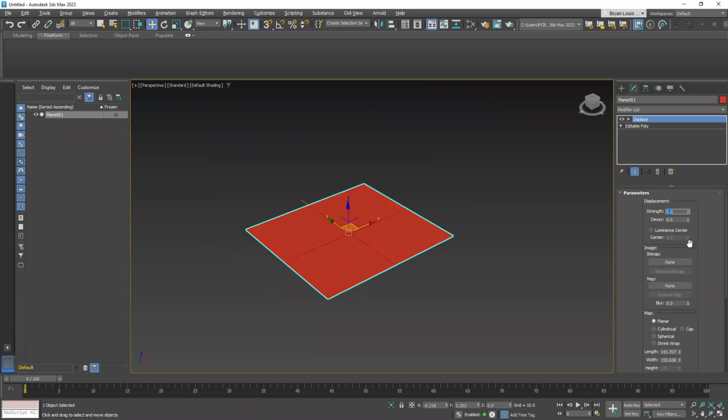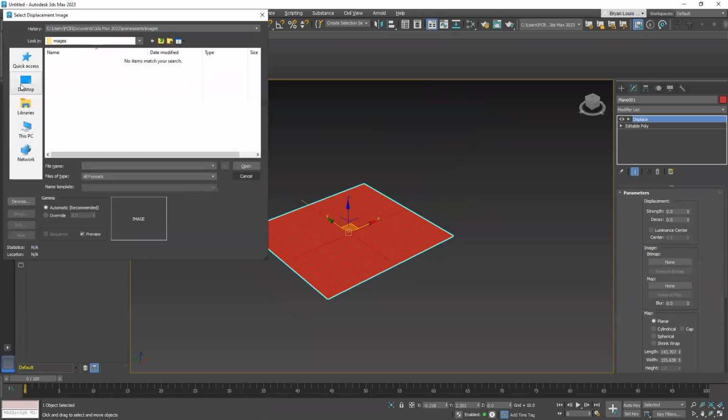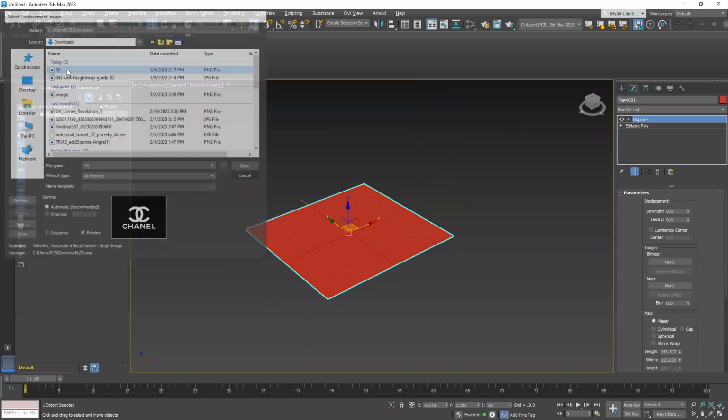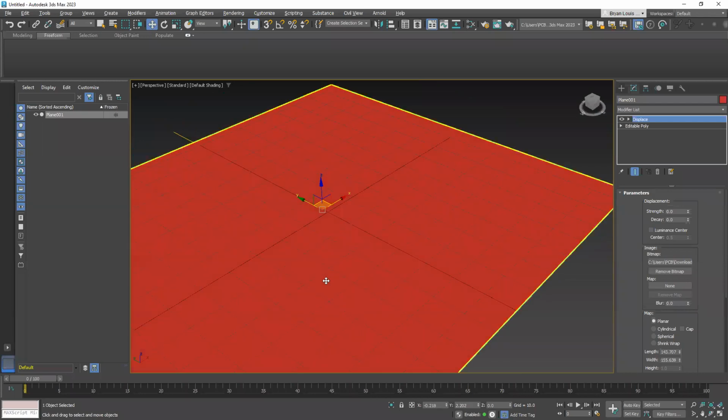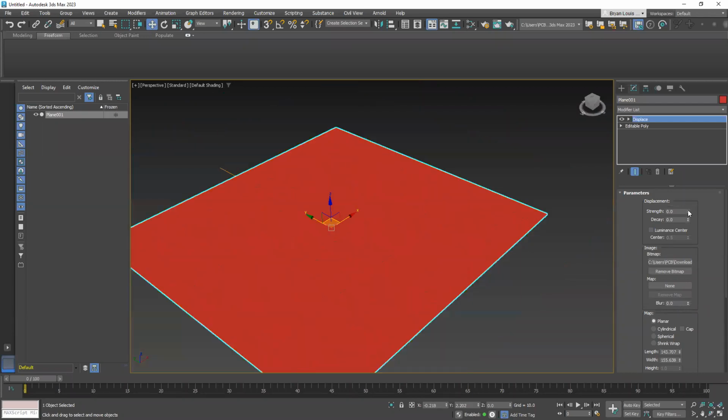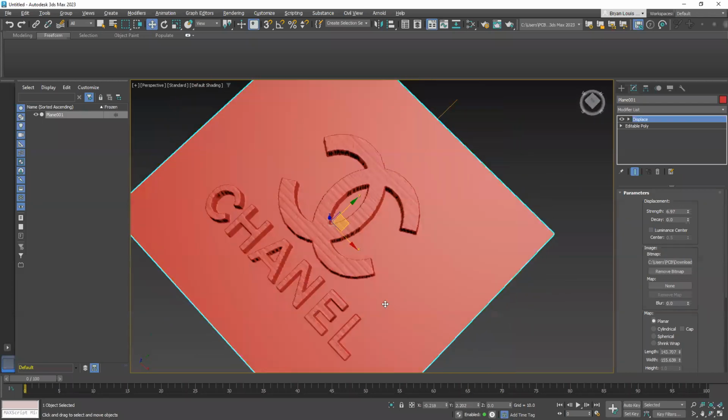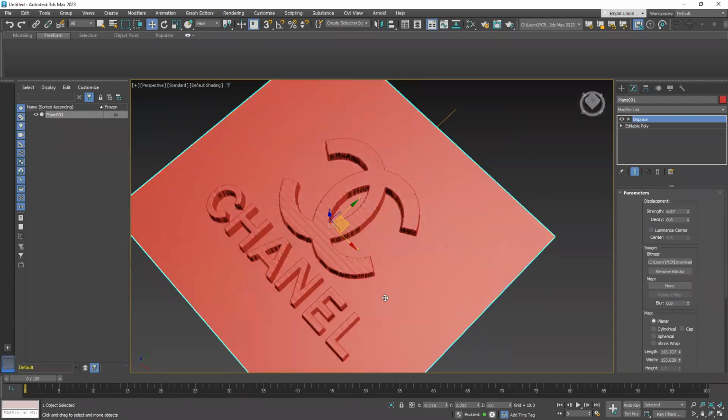Itong 0 ulit yung strength. And then I'm going to open up yung Chanel na logo, no? So, punta ako sa downloads. Hanapin ko lang to. Ayun. And then there we go. And then if I try to increase my strength again, ayan, no? There we go. I got the Chanel logo already, no? So hindi lang siya limited into making certain na landscapes. You can make something like this as well.